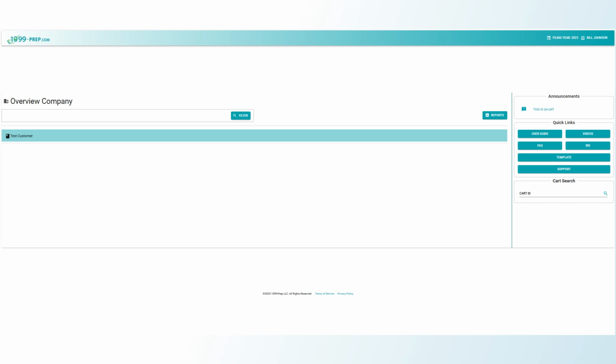The entry point into 1099 Prep is the company dashboard. The company dashboard provides a high-level overview of customers and corresponding forms. When creating an account, the company and the initial customer are set up. This configuration provides a quick start that works for a majority of companies.